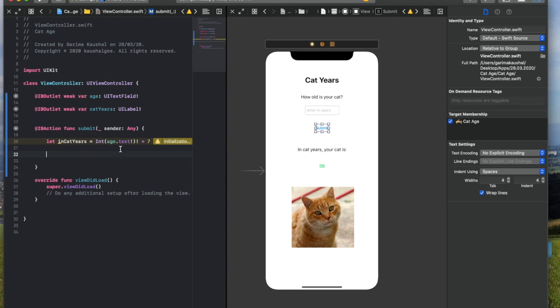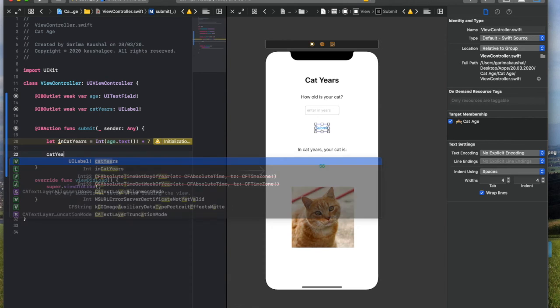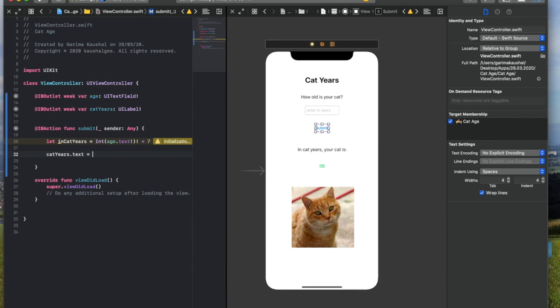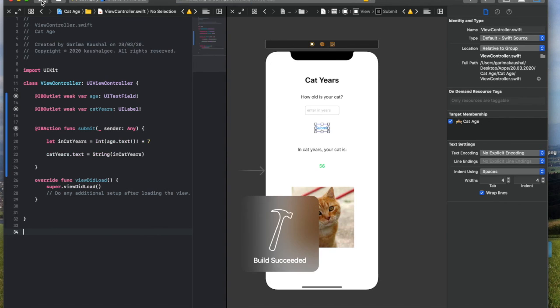And then what we do is we're going to say that this answer is going to be displayed in this label, right? So what we want to say is cat ears.text is equal to string in cat years. Basically what this means is we're changing this back to a string, which has to be displayed over here. And yeah, that's about it. That's the code. I'm just gonna play this so that we see it's emulated.